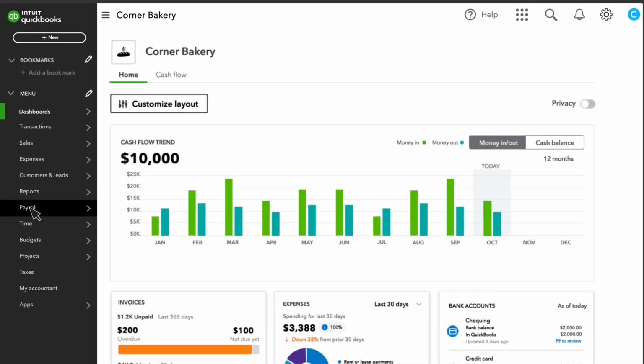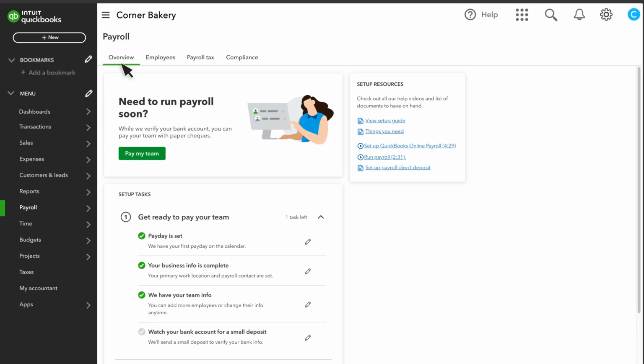Go to Payroll and select Overview. This is where you pay your team. If you just signed up for QuickBooks Online Payroll, you can use the list of tasks to set up payroll correctly. You can also get help from our setup guide or check out videos to help you get started.